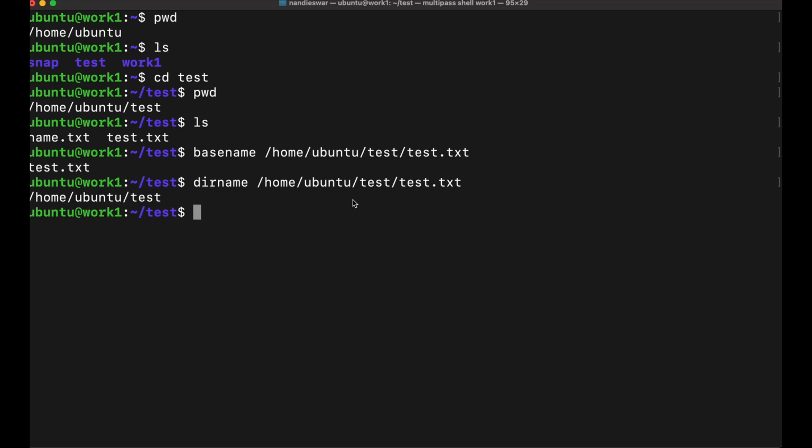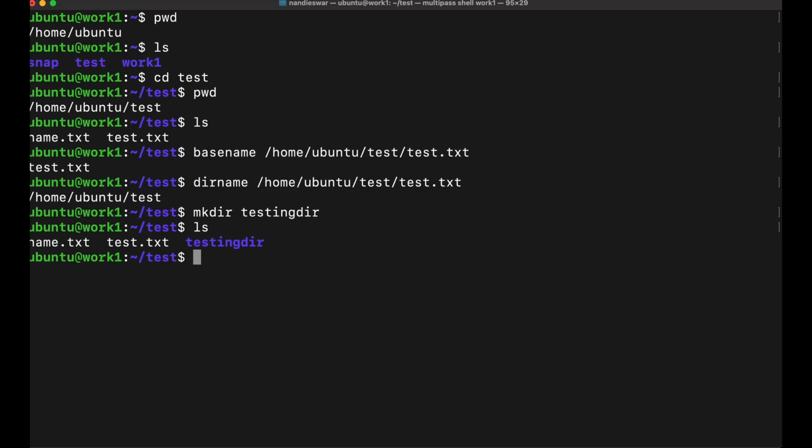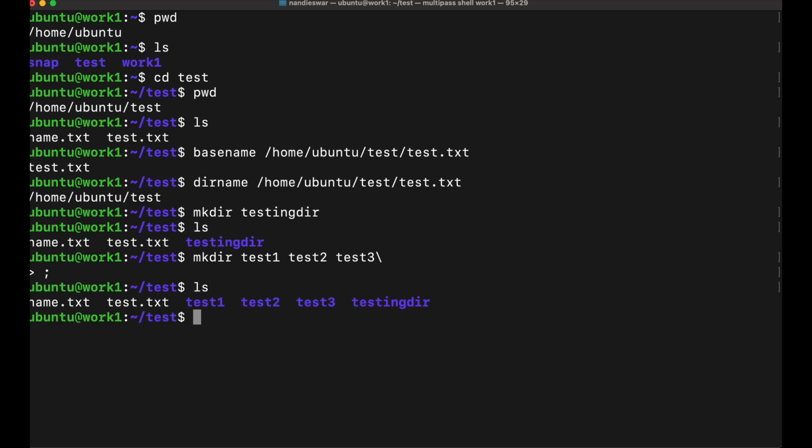The mkdir command, make directory, is used to create one or more directories. Just make it here, testing. There, successfully created a directory. It's an empty directory. For example, if you want to create directory 1, directory 2, directory 3, you can also make them there: test1, test2, and test3. Sorry, ls. It successfully created test1, test2, and test3.